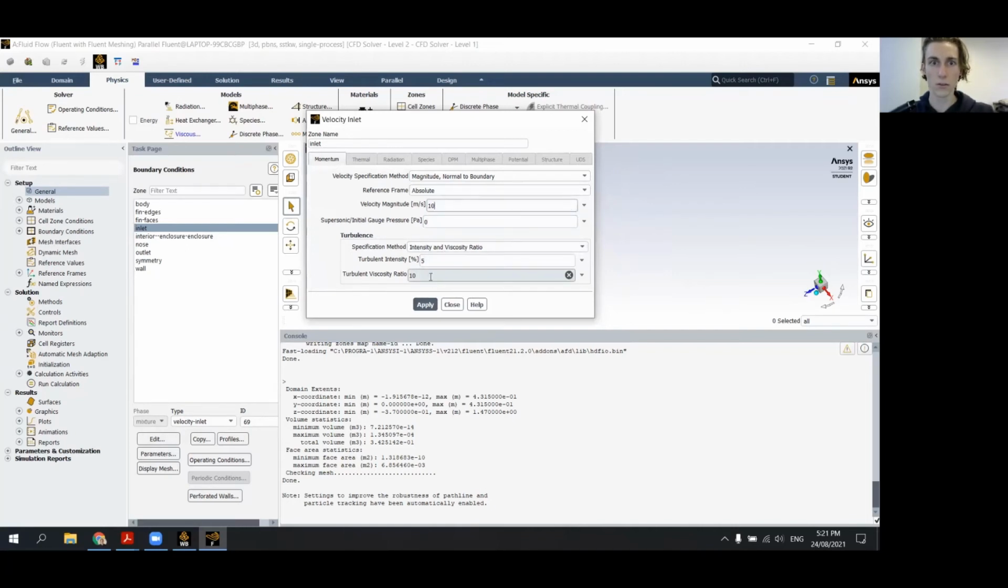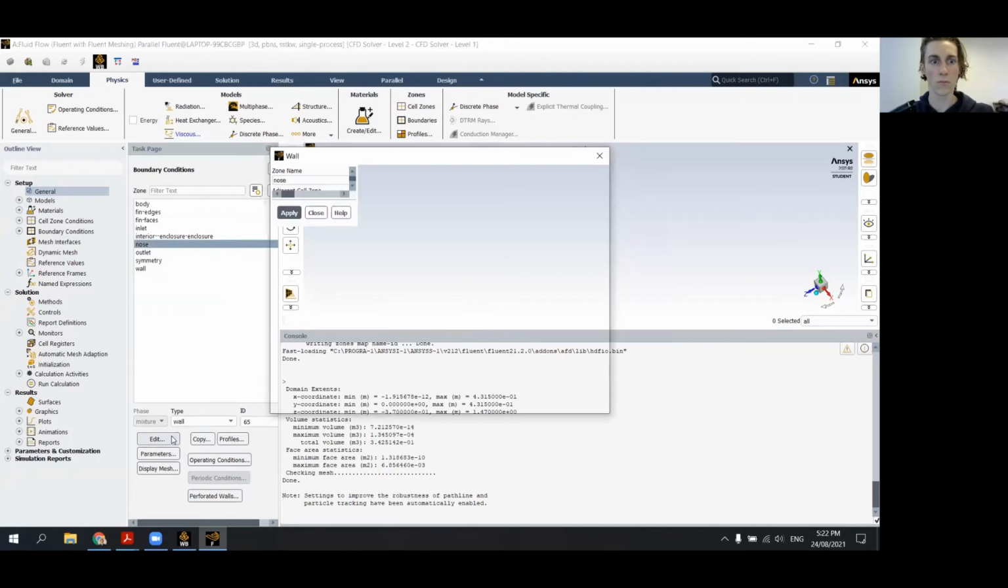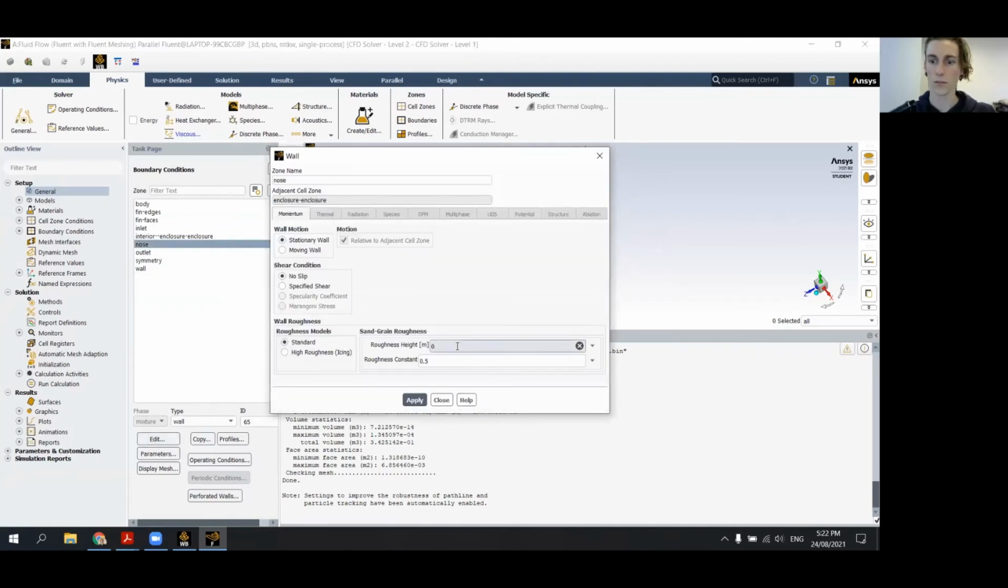And that's all good. It's going to automatically create a normal vector to that inlet, pointing inwards to the enclosure. And it's going to be going at 10 meters per second. If we wanted it to point in a different direction, we could change that to -10, but we just want that to be 10. The nose, again, that's a solid wall. And we'll set the roughness to 60 micrometers. And it's a stationary wall.